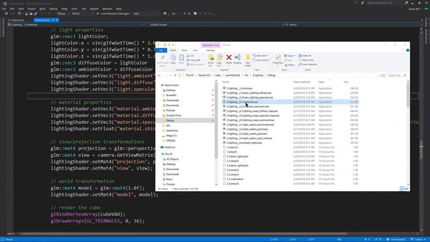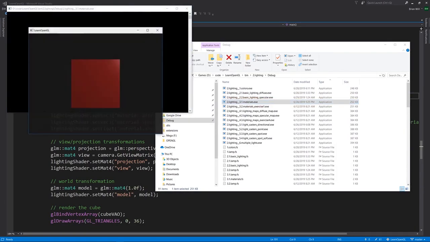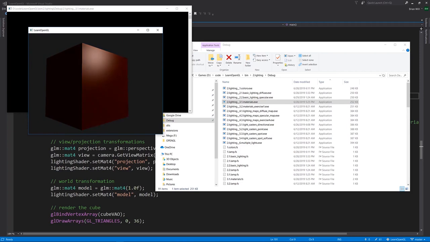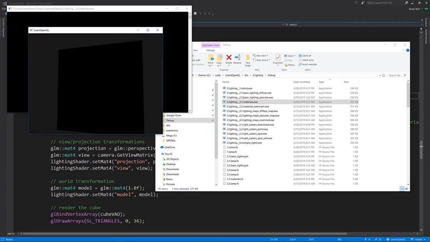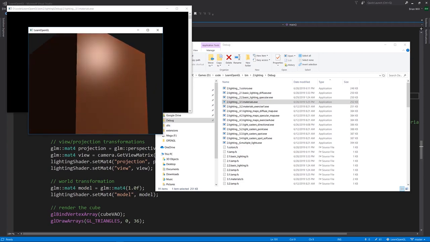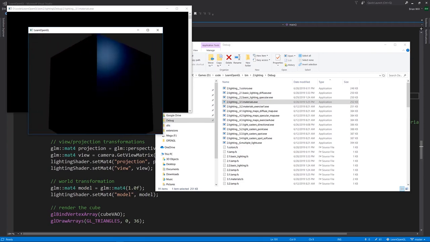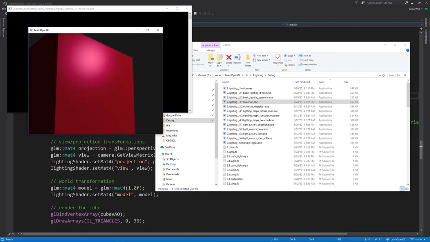Last example we'll look at in this video, 3.1 materials. What this is demonstrating is that the material itself, the surface, its properties of how it gets rendered, has been parameterized. And also notice the color of our light is shifting over time. That's just to demonstrate the effects of different lights on these surfaces.